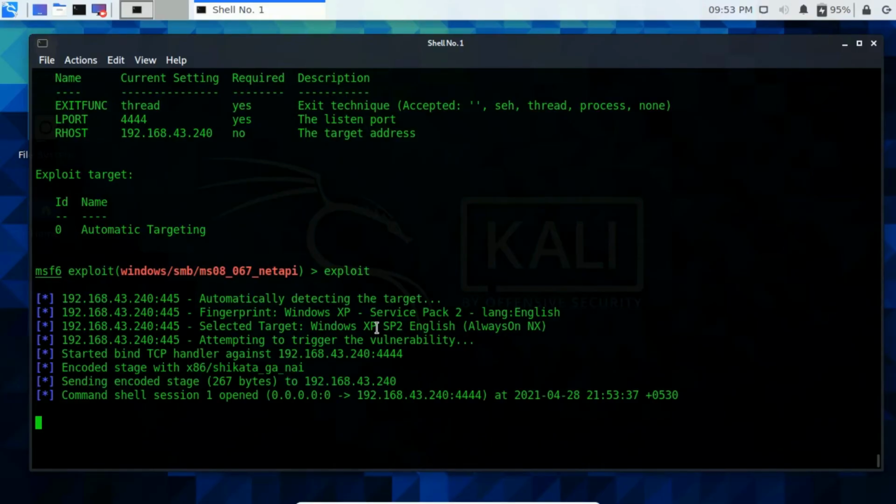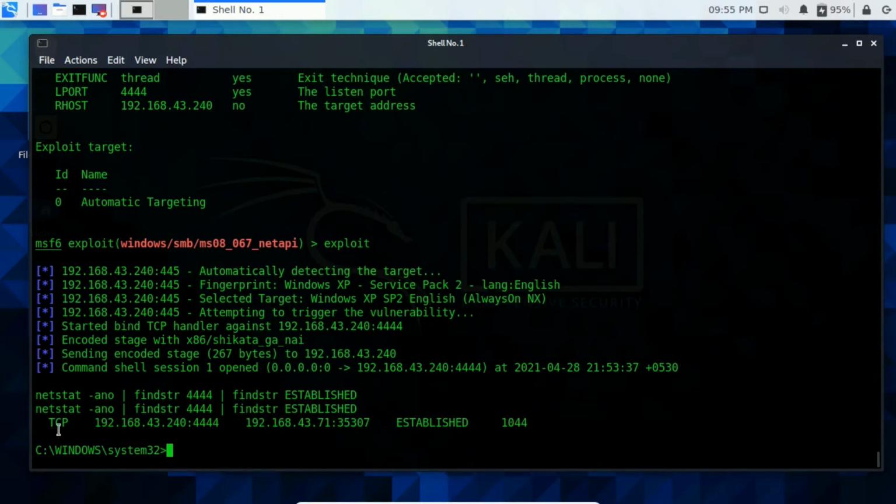It worked. We can verify the connection by issuing the netstat command from the Windows XP machine console, looking for established connections on port 4444. Referring back to the Metasploit output, the exploit attempt originated from 192.168.43.71:35307, matching the output we see in netstat.